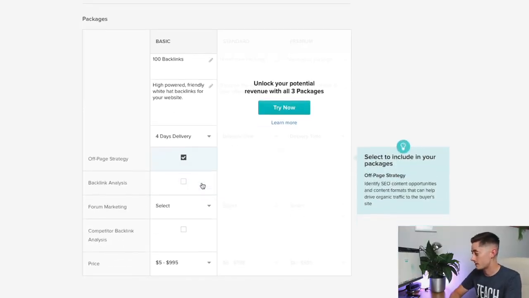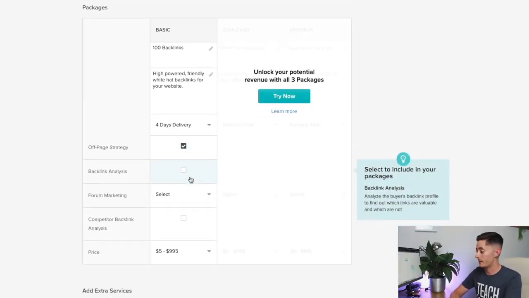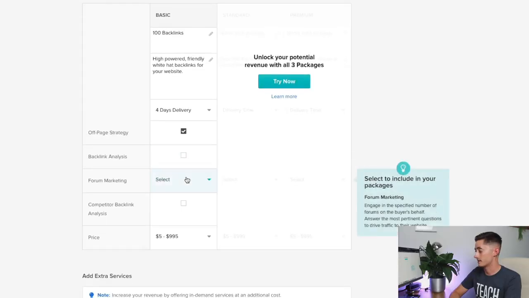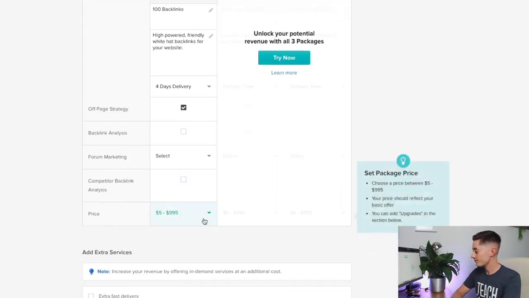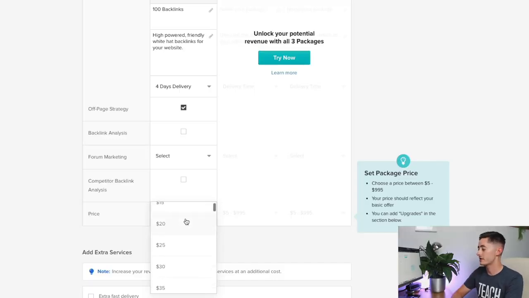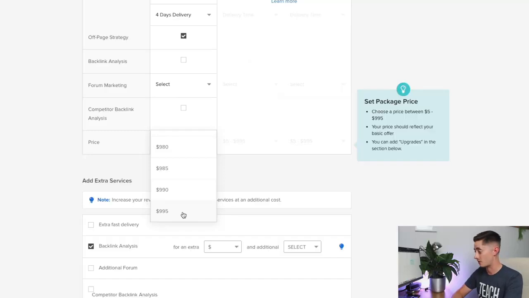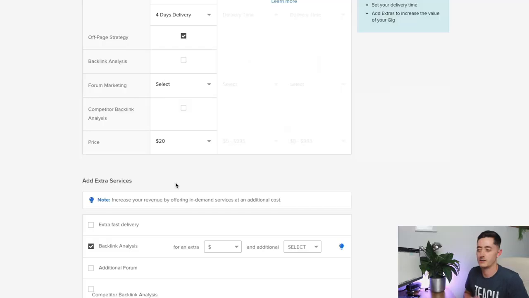This is an off-page strategy. I'm not going to be doing any backlink analysis within this. There's no foreign marketing. And I'm also not going to be doing any competitor backlink analysis included in the price. So here, for example, you can choose any price you want up to, let's have a look here, $9.95, which is actually quite a lot for a gig. Let's say on this one, I'm going to sell this service for $20.